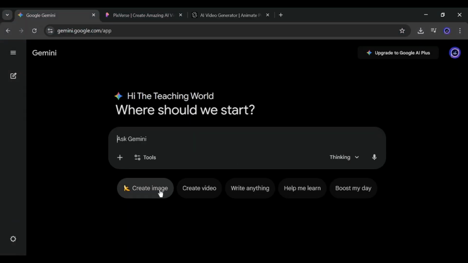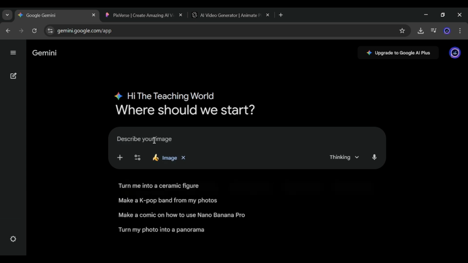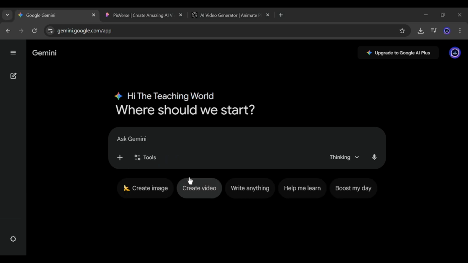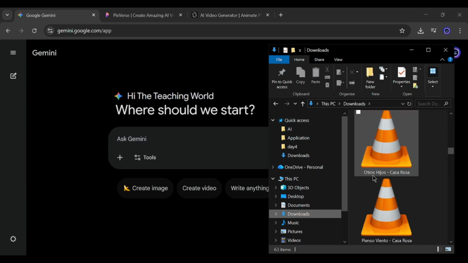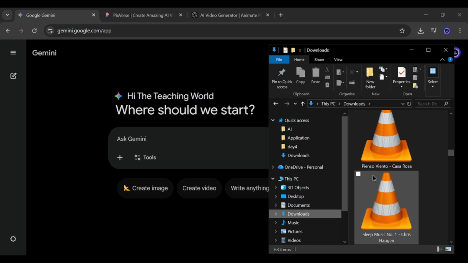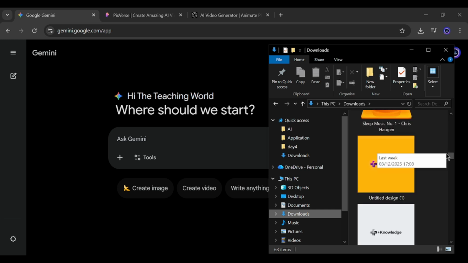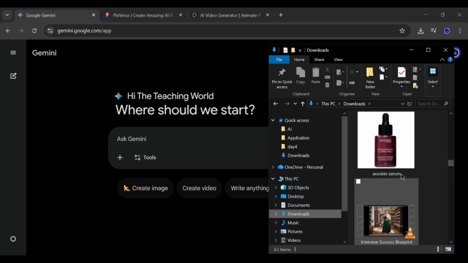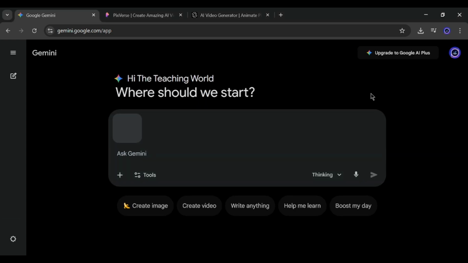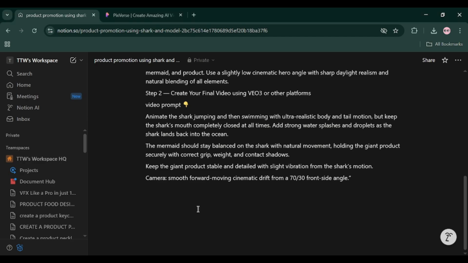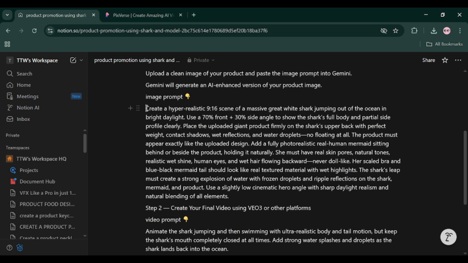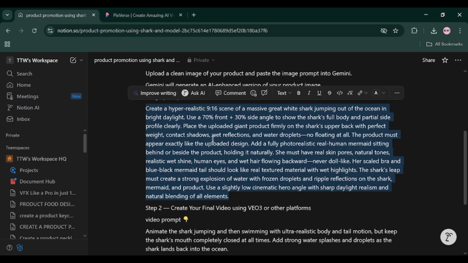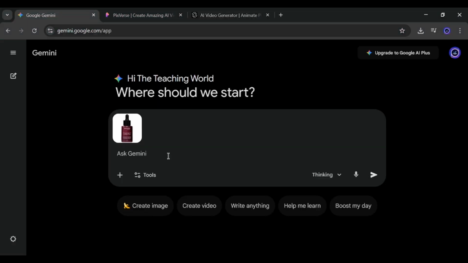Alright. And we are gonna go to our Google Gemini. So we are gonna create our image and I have my product already, so I'm not gonna search, but you guys can search. Alright, this will be our product. Alright, and we are gonna go up to our motion and we are gonna copy this image prompt, and we are gonna paste.